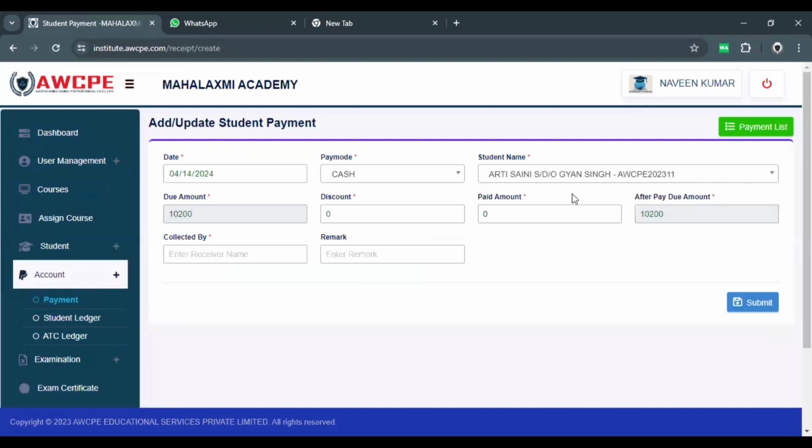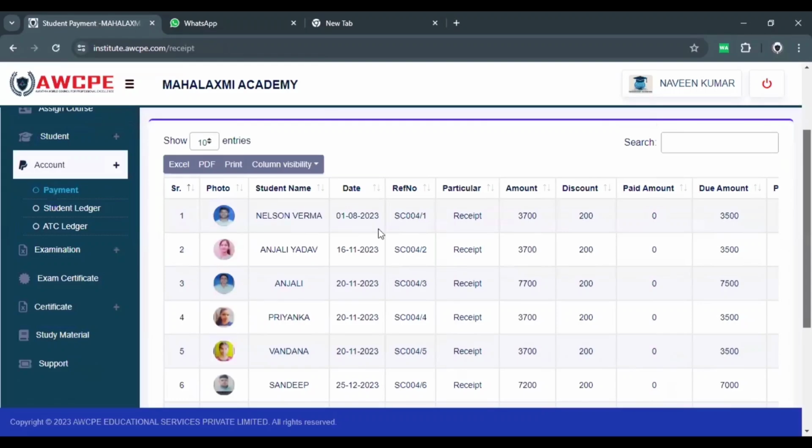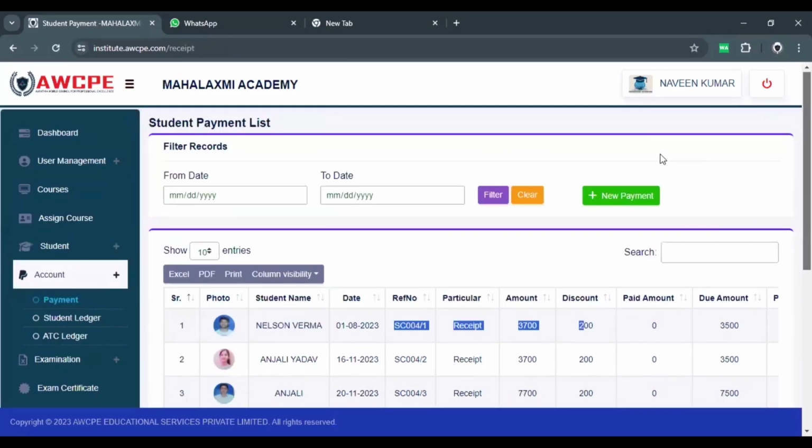After that, select one student. It shows the student's fee, and the due amount is shown here. If you give any discount to the student, just mention it here, and mention the paid amount here, and remarks on who collected it. After you submit, the payment list is also available. Receipt number, everything is available here. So you can manage fees in our portal easily.